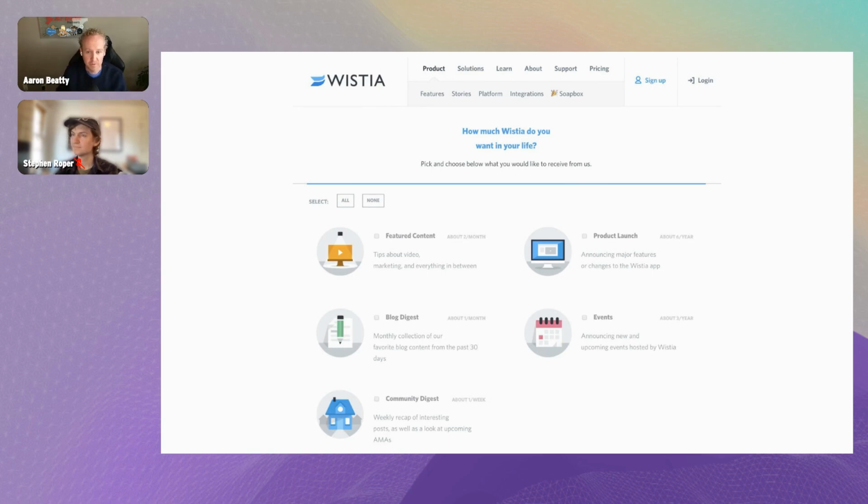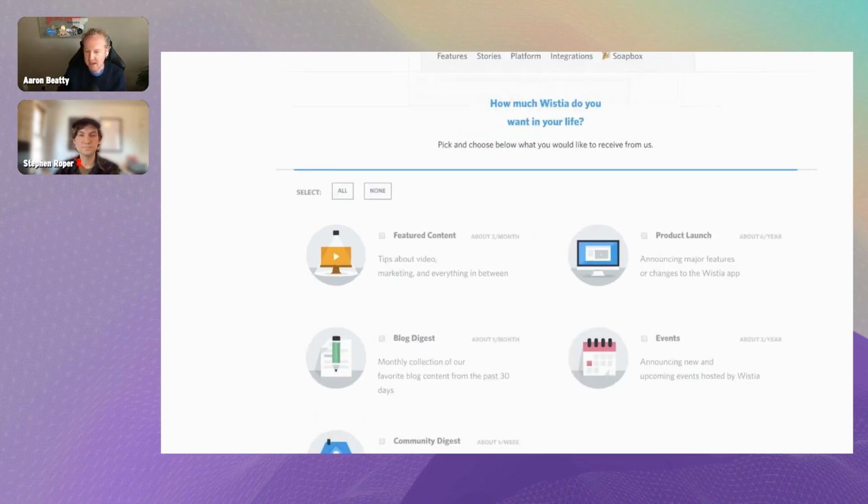This is an example from Wistia. It's kind of playful and fun. It matches their brand. How much Wistia do you want in your life? Pick and choose what you'd like to receive. They have a very nice select all, select none button there at the top. Right now, neither of those are darkened or selected, so it's clear what will happen if I choose one of those options. And also, they only have a few options here. They have 5 options.